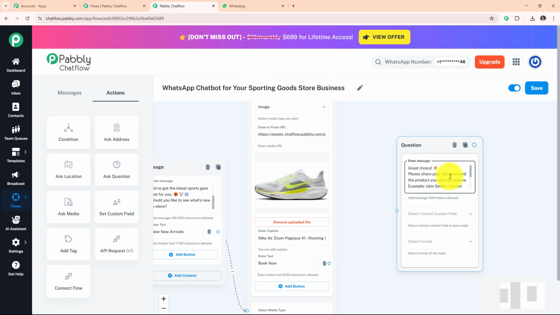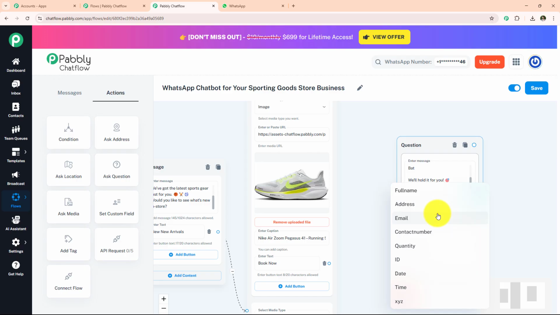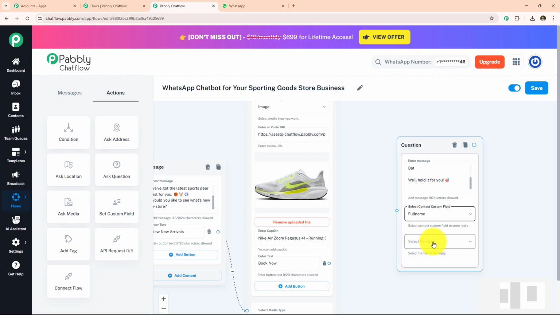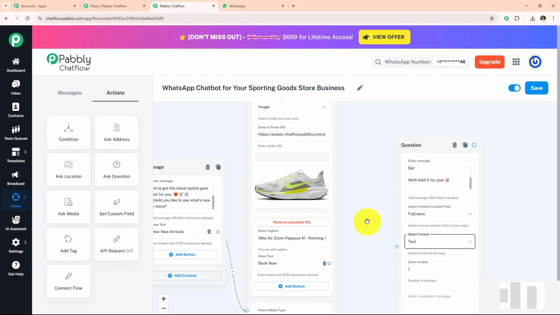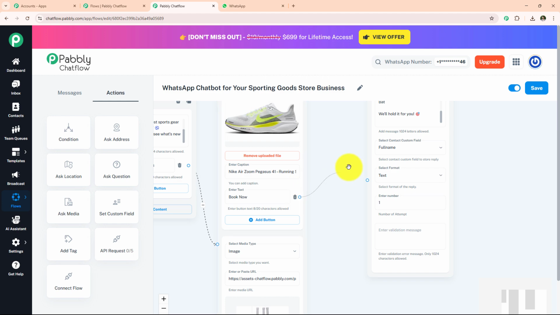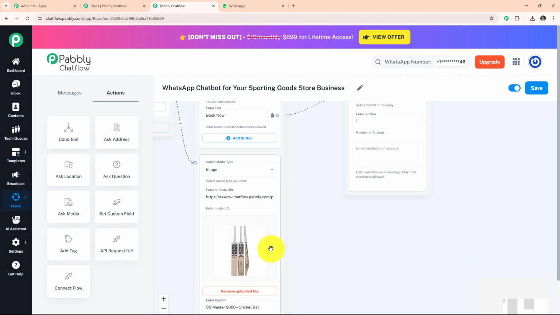Now we take a question box in which we ask a name and product details. Great choice. Please share your full name and the product you want to reserve. Example, name and cricket bat. We'll hold it for you. Now we select contact custom field. In this we select full name and select the format, that is text format. Now connect this book now button to this question box.